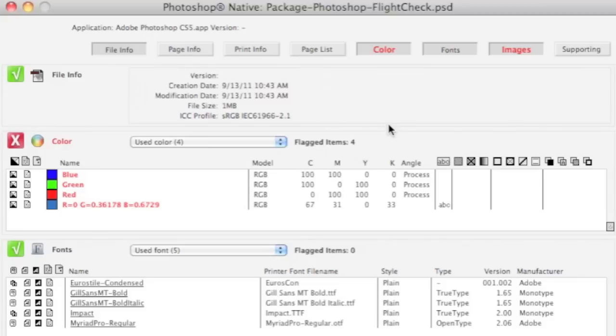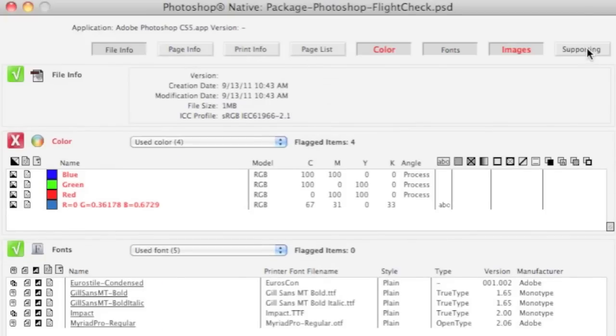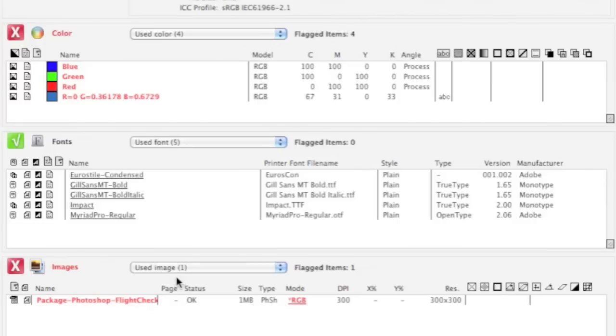In the main FlightCheck window, we can see the type of file it is, in this case, Adobe Photoshop CS5 file. We can get version information, date created, modified, and we see that ICC profile which was used. We get all the elements of the file, page info, print info, page list, and even supporting, which would be where you see plugins or extensions used. But the main area is your colors, fonts, and images is where you're going to get the most out of FlightCheck as a designer or prepress operator.